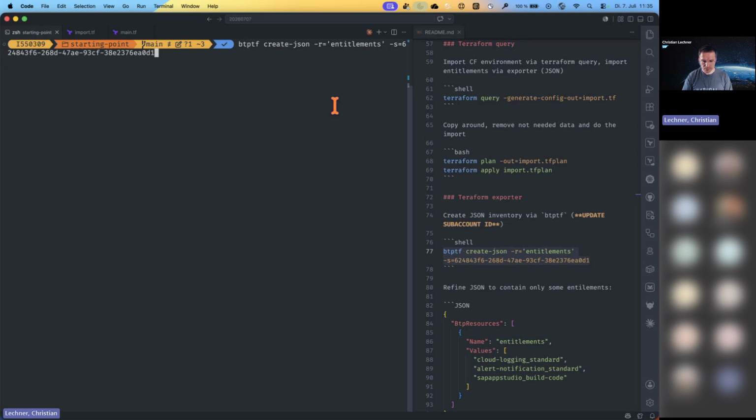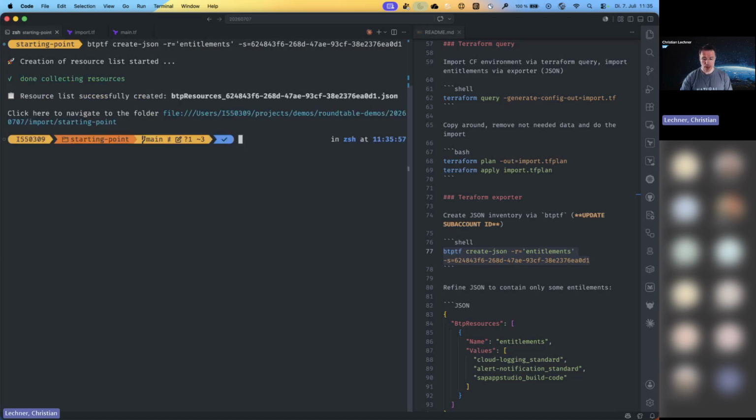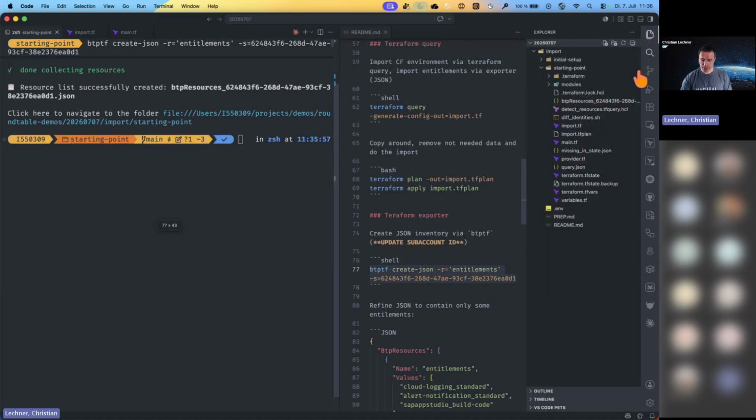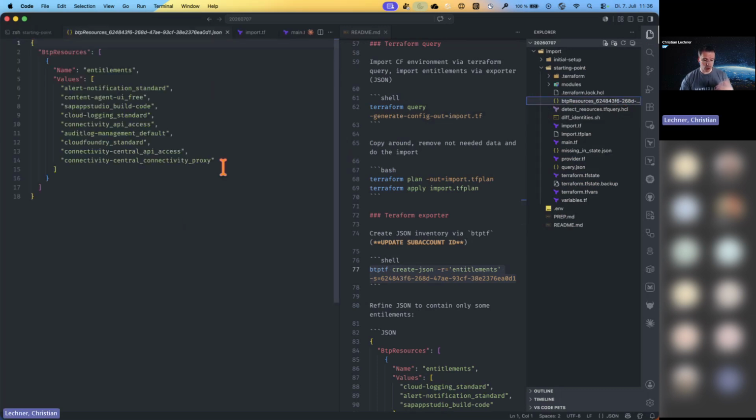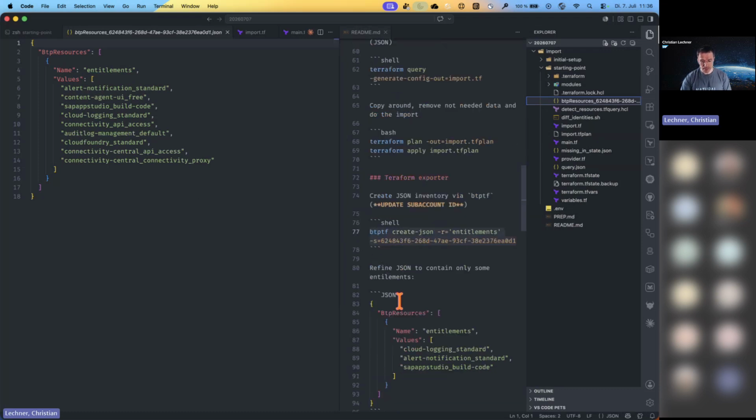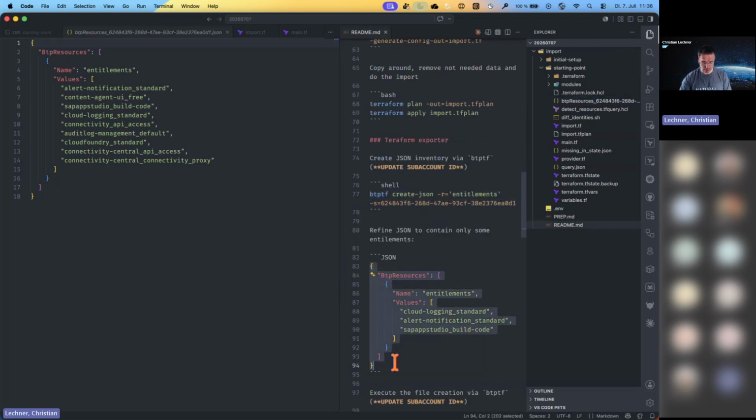So this will now collect all the information about the resources and put them into a JSON file. It's not super breathtaking because I'm just using one resource here. Nevertheless, this can of course be used for multiple resources. And what you can see here now, okay, there are several resources detected on the platform, and I just want to have a fraction of them.